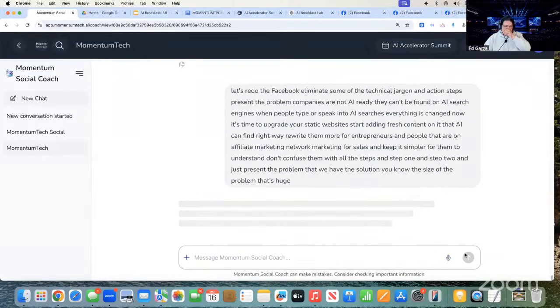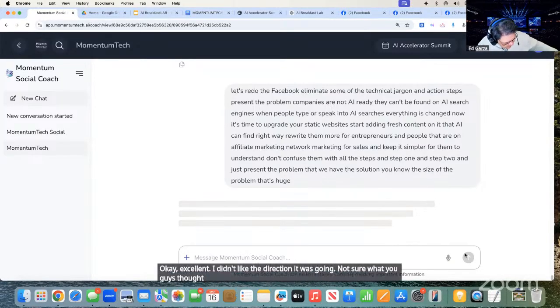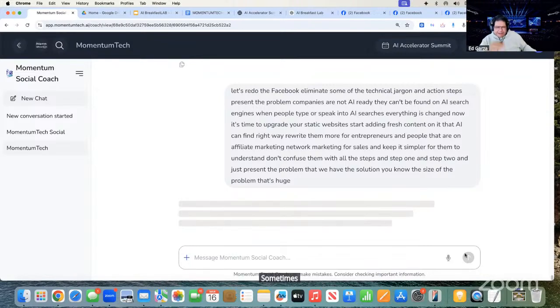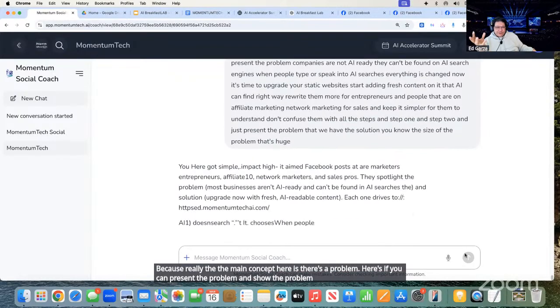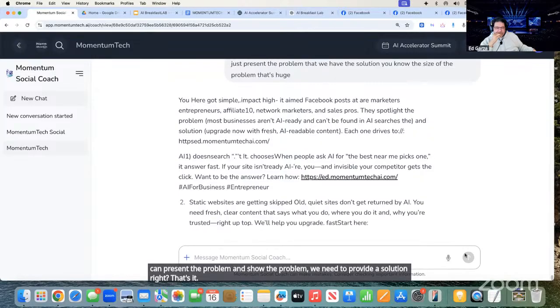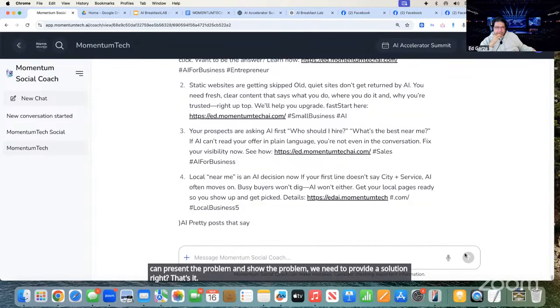Okay, excellent. I didn't like the direction it was going. Not sure what you guys thought, but sometimes AI could be a little bit too technical, right? So I want it to be a little more simpler to understand. Because really, the main concept here is there's a problem. If you can present the problem and show the problem, then we need to provide a solution, right? That's it. That's simple.